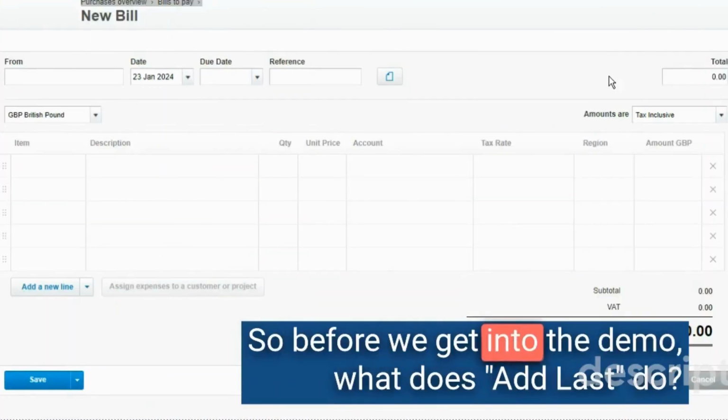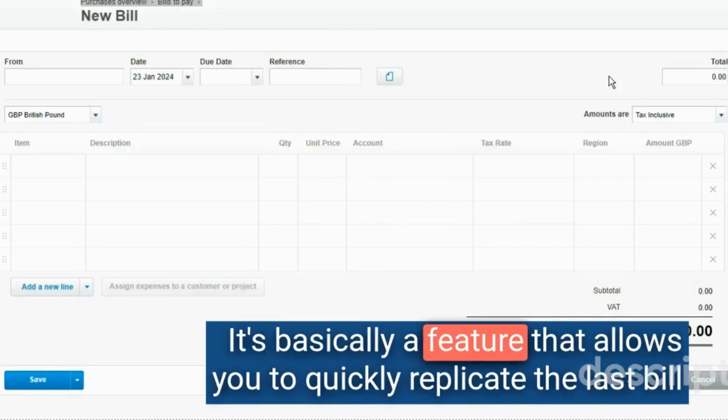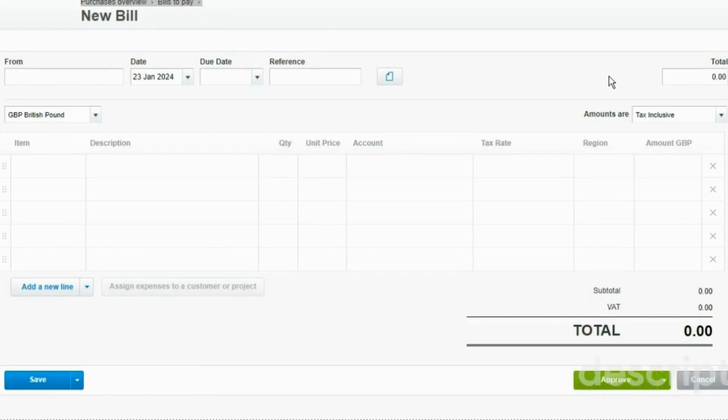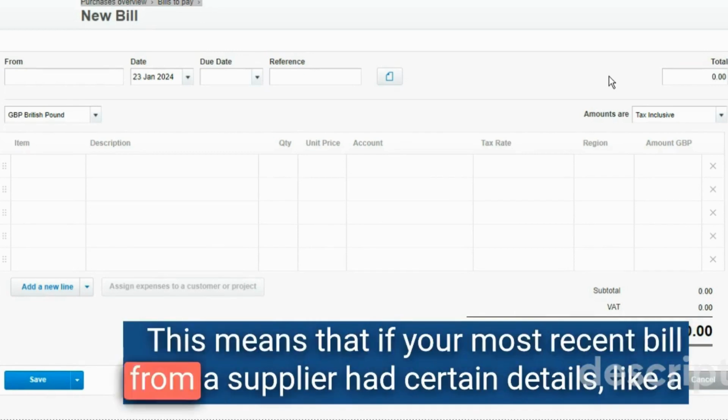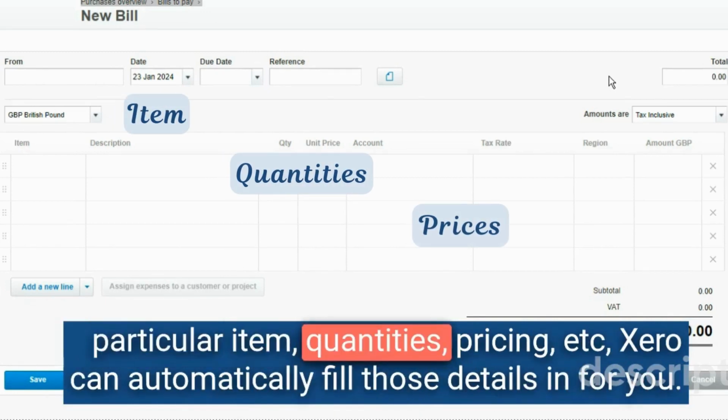So before we get into the demo, what does Add Last do? It's basically a feature that allows you to quickly replicate the last bill you entered for the same supplier. This means that if your most recent bill from a supplier had certain details like a particular item, quantities, pricing, etc., Xero can automatically fill those details in for you.